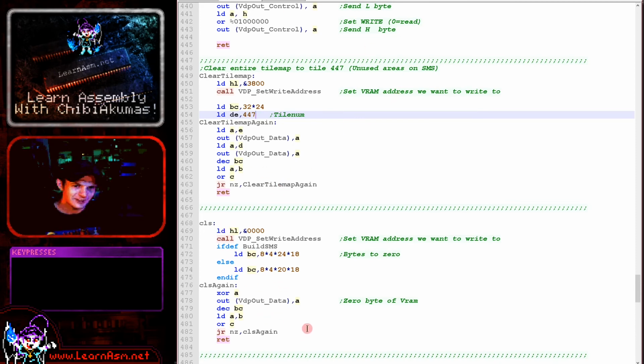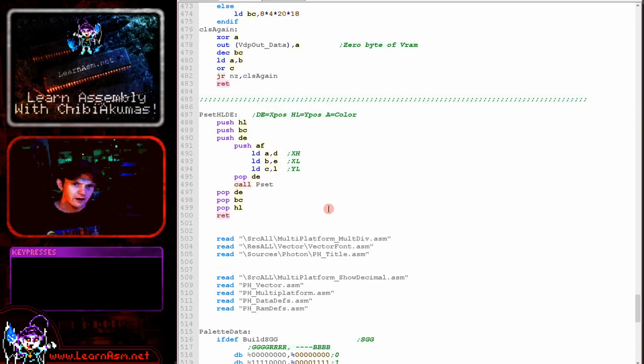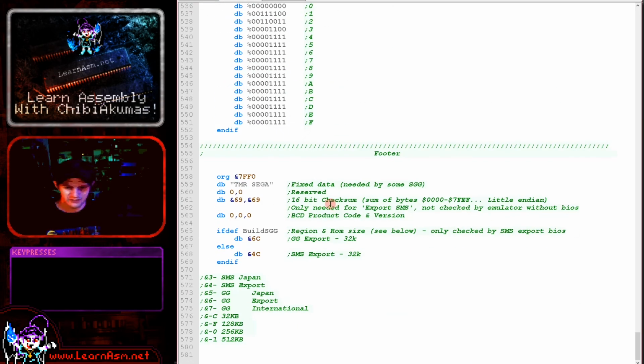The clear screen routine is just zeroing all the pattern data for the tiles that make up our virtual screen there. And there you go. So that's basically the entire game.